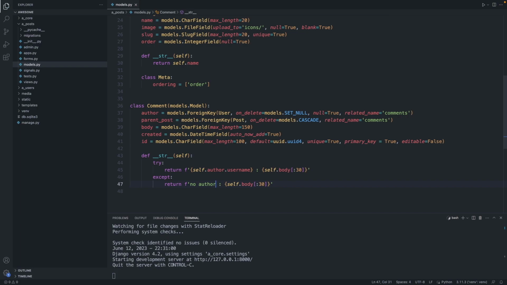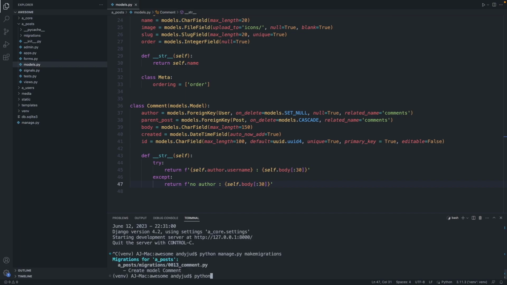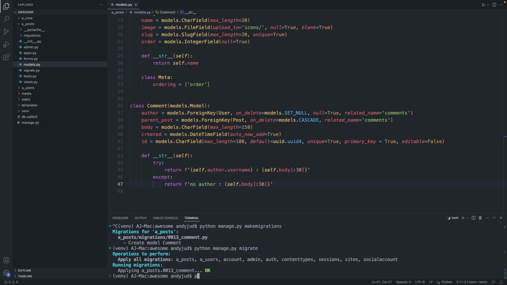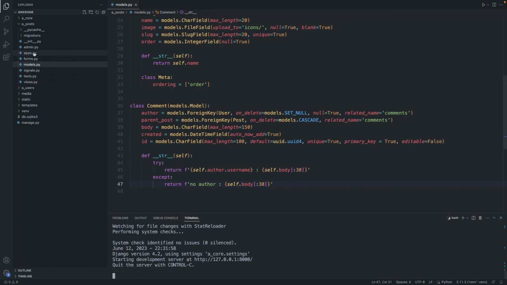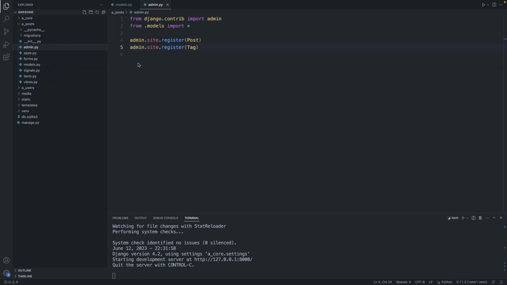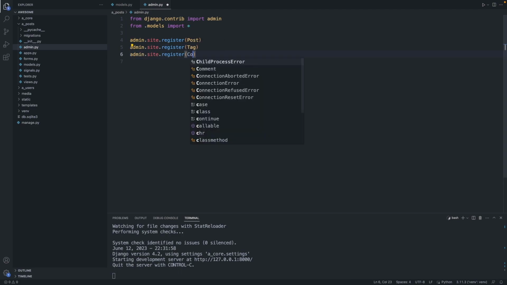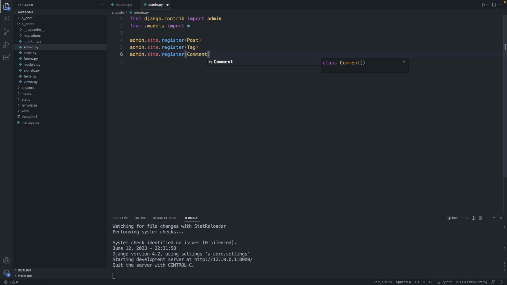Let's do a migration to the database. So first Ctrl+C to shut down the server. python manage.py makemigrations. python manage.py migrate and python manage.py runserver. Now let's register this class in the admin.py file. We copy this line and change the argument to Comment. And save.